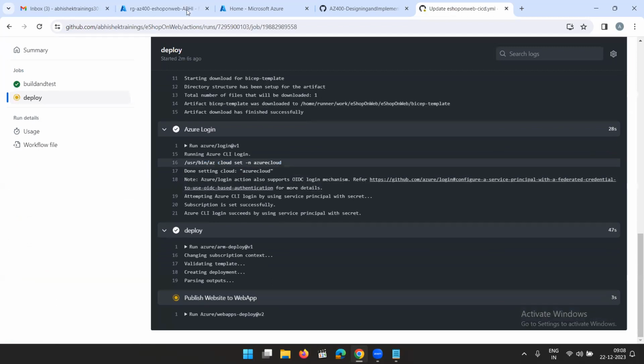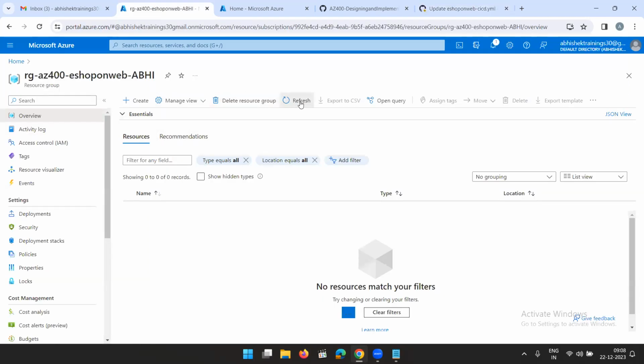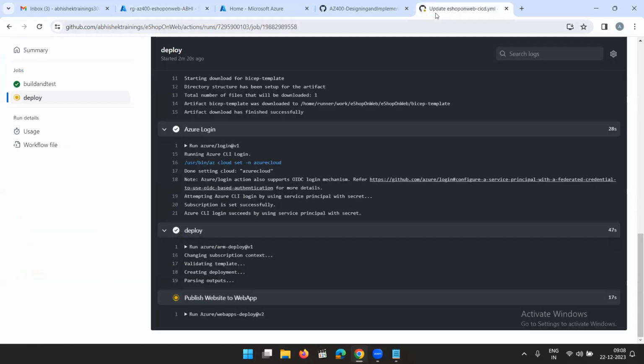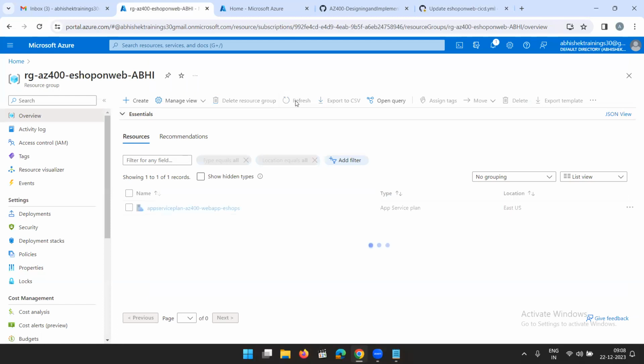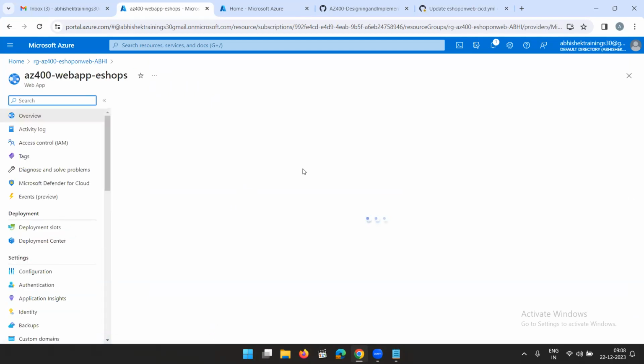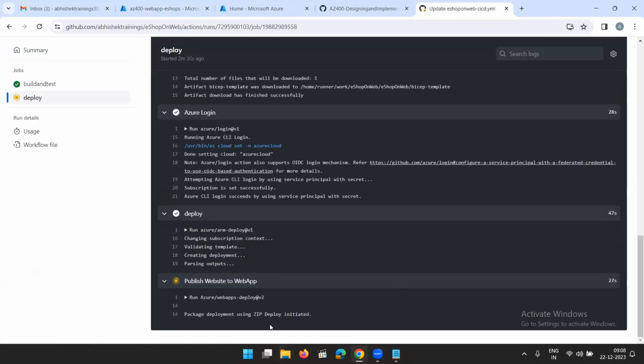Now you can see that if you come here and refresh, see, it has created an app service plan over here. Now it will create a web app over here. See, a web app has been created. You can go to the web app. What it is doing, it is deploying the zip package. Now package deployment using zip deploy initiated.